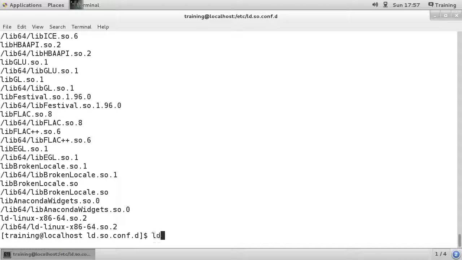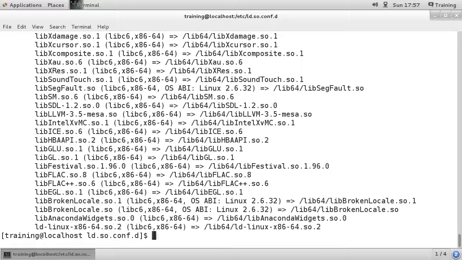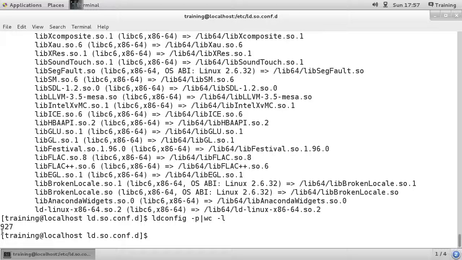Now, if you want to see a human readable format of all the libraries the system knows about, you can just run ldconfig -p. And if we pipe it into word count and list just the number of lines, you can see that there's 927 libraries that my system knows about, that it can reference.